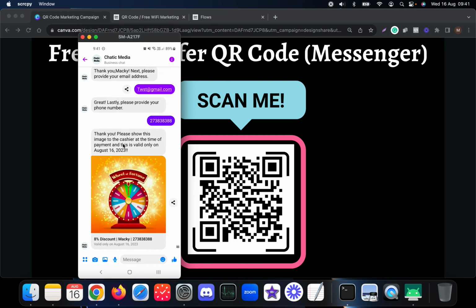"Thank you, please show this image to the cashier at the time of payment, and this is valid only on August 16, 2023," which is today. And it says 8% discount, the customer name and the phone number which I provided, valid only on August 16, 2023. So it's an easy way for the cashier to check and verify if a particular discount was won on this particular day, and they can offer the specific discount they have won. So this is how this whole thing works.